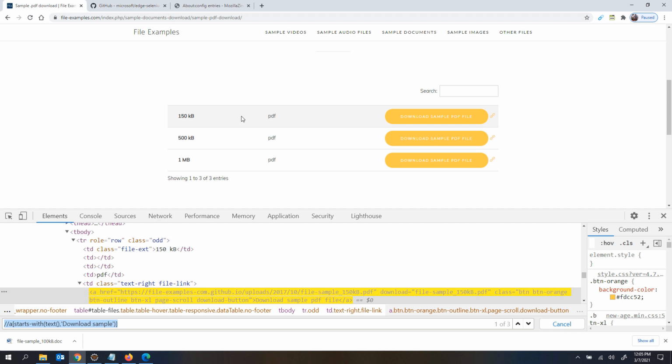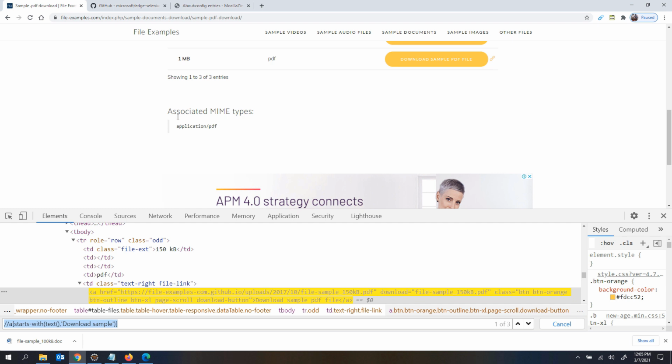So every file will have a specific MIME type. For PDF, you can come down to associated MIME types. So this is the MIME type. Under Firefox only, you are going to add these MIME types. Under any other browser, you are not going to add. So this is the MIME type that we want to add.